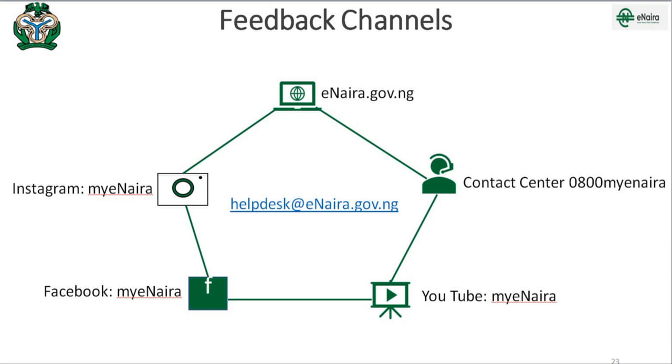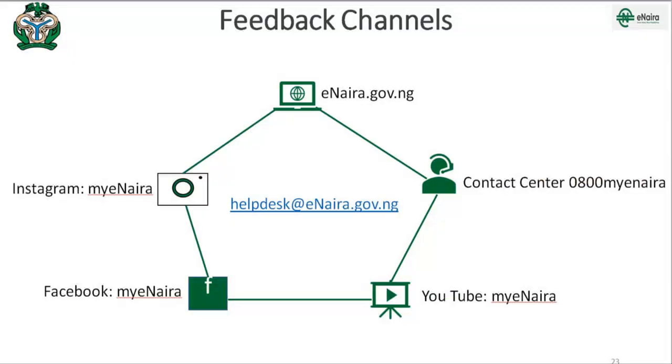Is there a help desk? No, there's a direct line to the help desk too. Okay. Does it have an email? Help desk at enaira.gov.ng. And remember, you can also walk into your bank. A bank also assists you with any information you need on the help desk.